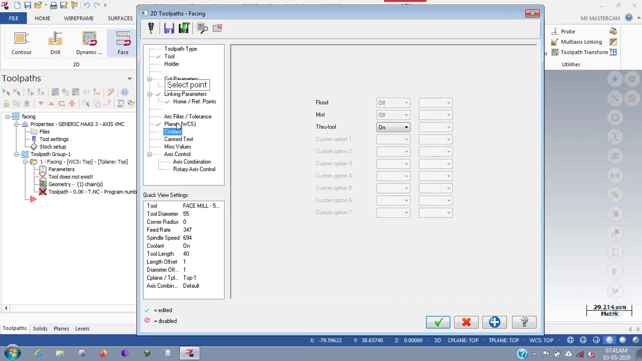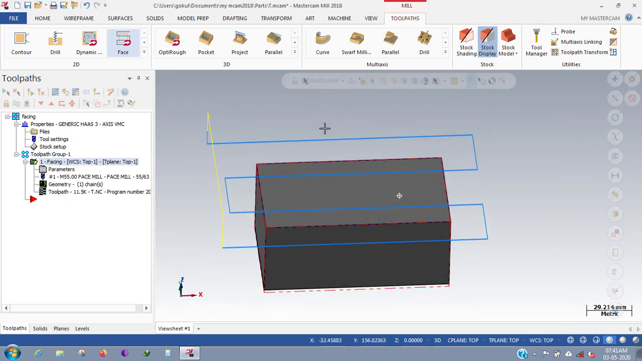And next, the coolant. In coolant I am going to turn the flood option on, because it's a face mill, so it requires flood, because a high material removal rate will be carried out. To cool the tool we will go with the flood, and then okay, if you see, the toolpath has been generated.